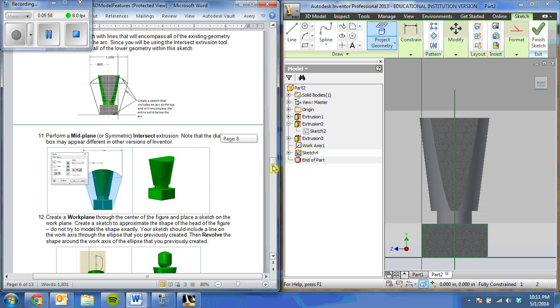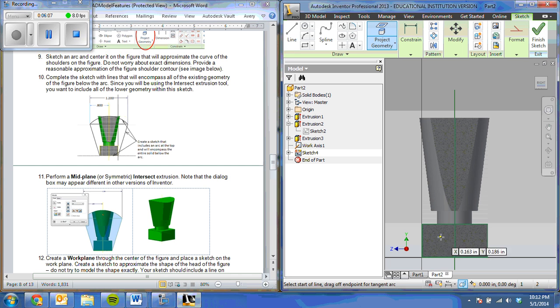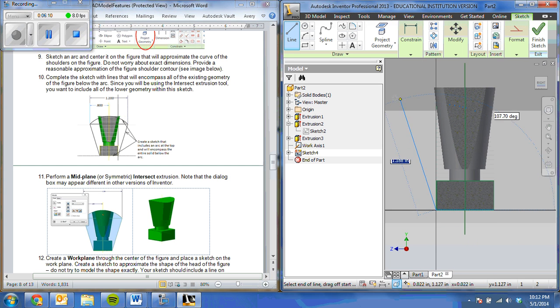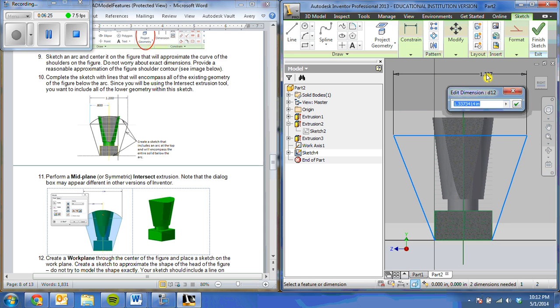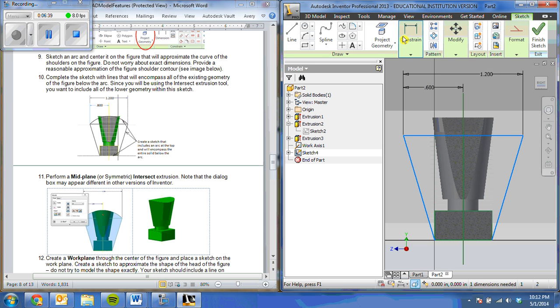Next, I am going to draw an arc off of both sides. And this is just going to be an approximation. And since I projected this center point, I can now use that as a measurement. And I'm going to add my arc. The height of this arc is basically making our shoulders.